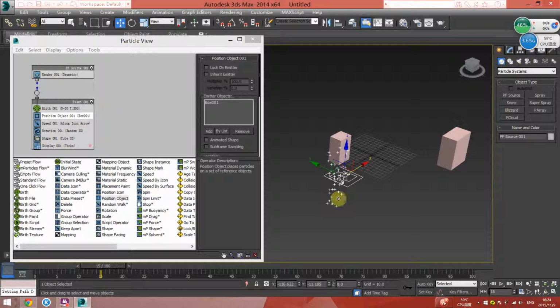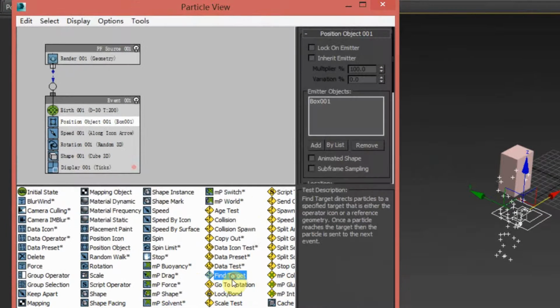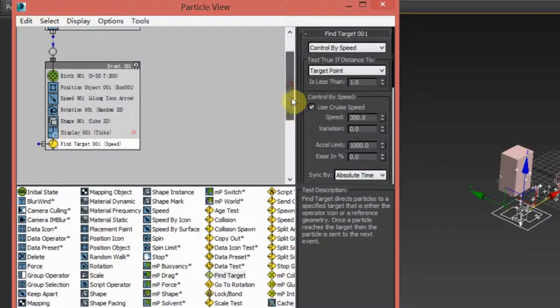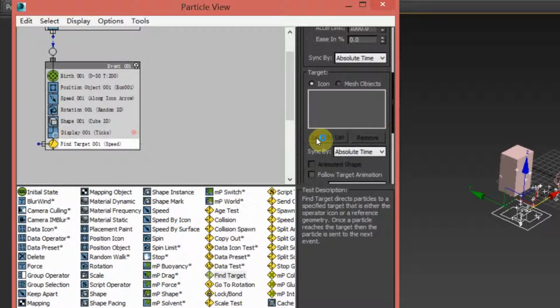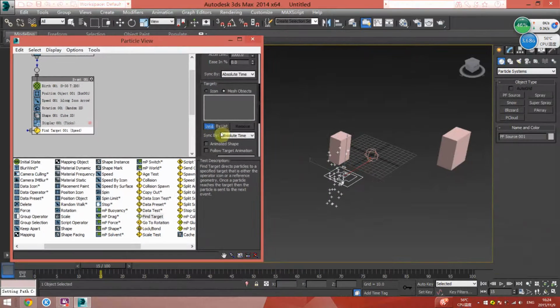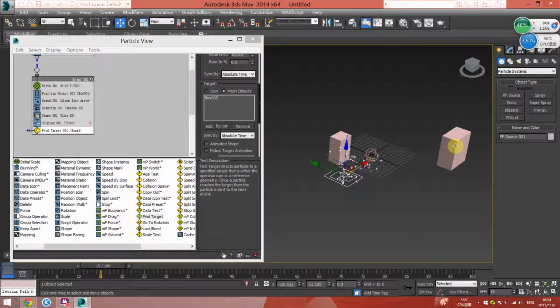And now you want the particle flow to move from box A to box B. So I go to the find target. Then you scroll down, and you can't click on the add because you need to select the mesh object. Then you go to add and click on box B. Then you can see that the particles are moving from A to B.